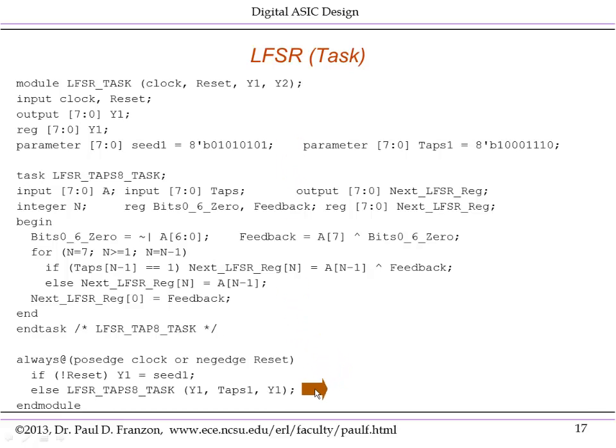Then we call this task. Y1 and taps1 are now inputs. Y1 is also an output. Remember, that's the next value of Y1. Taps is now a parameter at the top level of the module. It is specifying where the XOR gates are in the feedback structure, and thus a pseudo-random sequence.